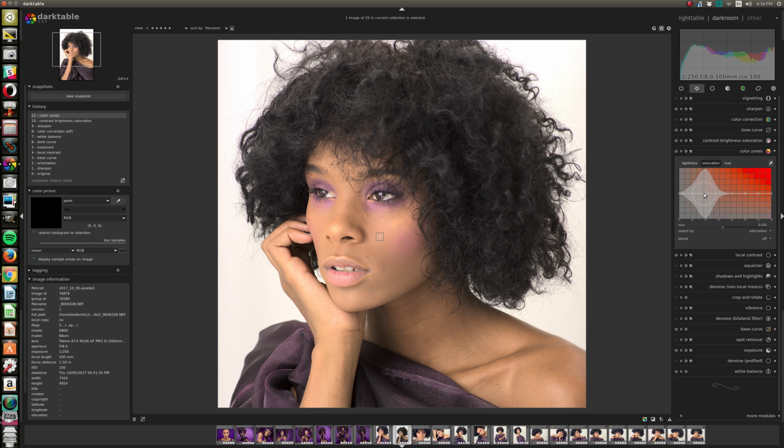Here I can just push the saturation here, and it's affecting the skin but not the background, which is unsaturated, not the hair, not the cloth. It's actually a really good little way to separate out skin tones in a complex image and adjust either the saturation or the lightness.